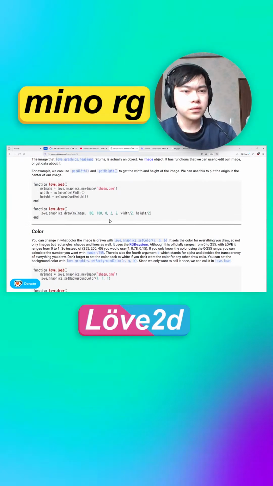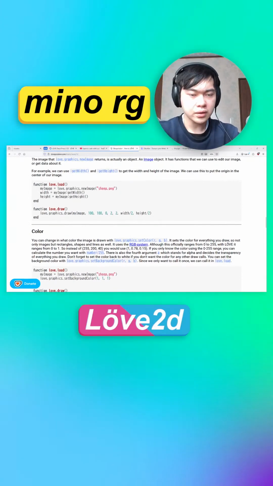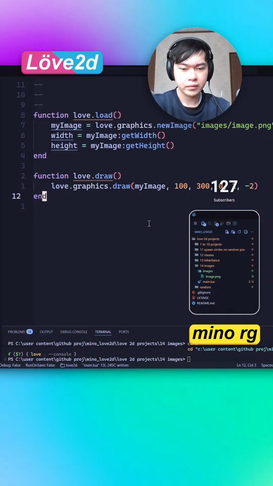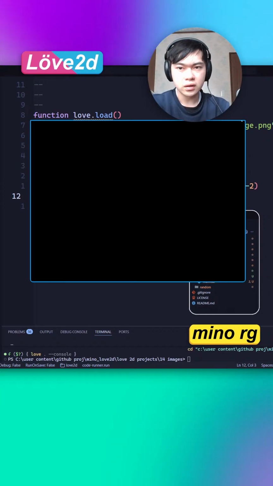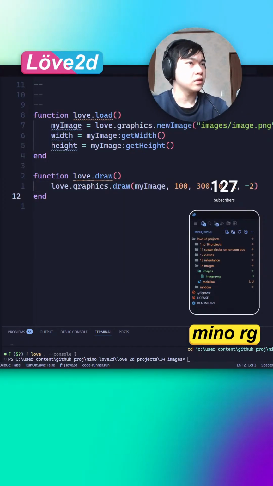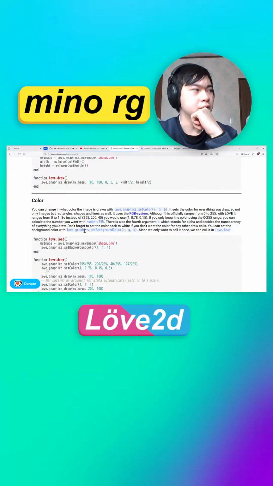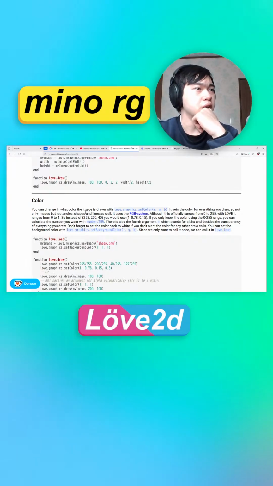You have color for some reason. What does color do? I wonder what color does. Oh, did I just change this? Okay, let me just revert that back and then save the thing. Leader R R to run it, and we got the same result as the previous one. Color, you can change in what color the image is drawn.